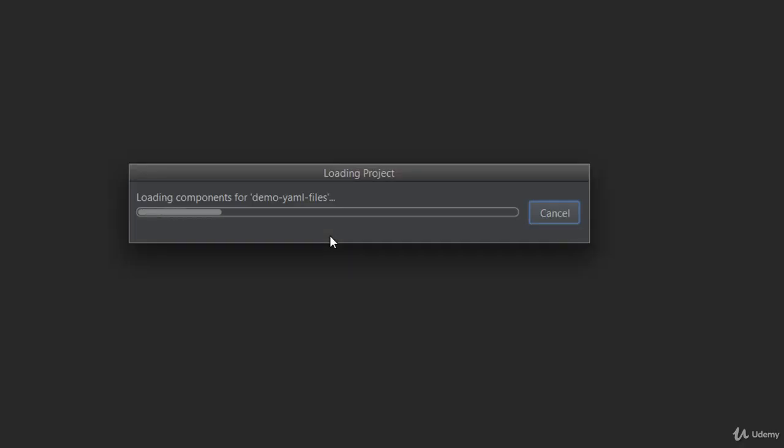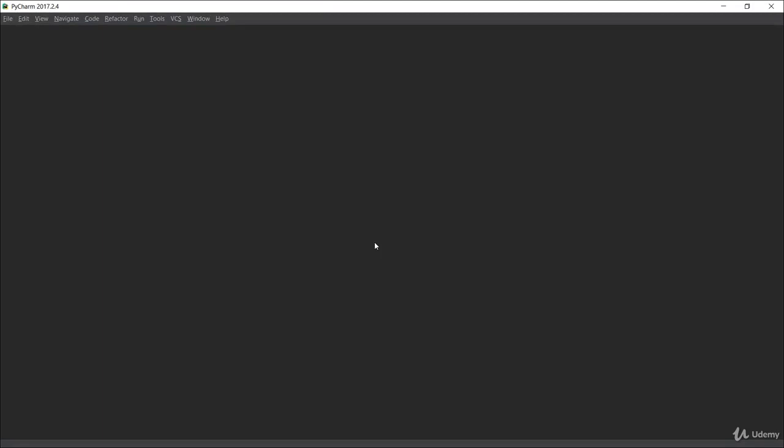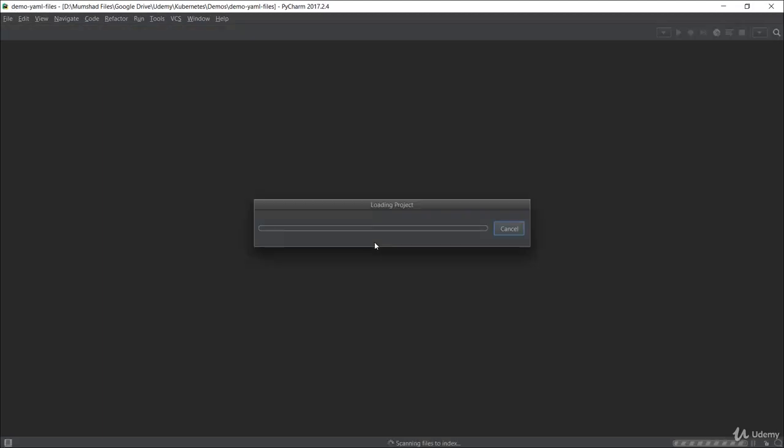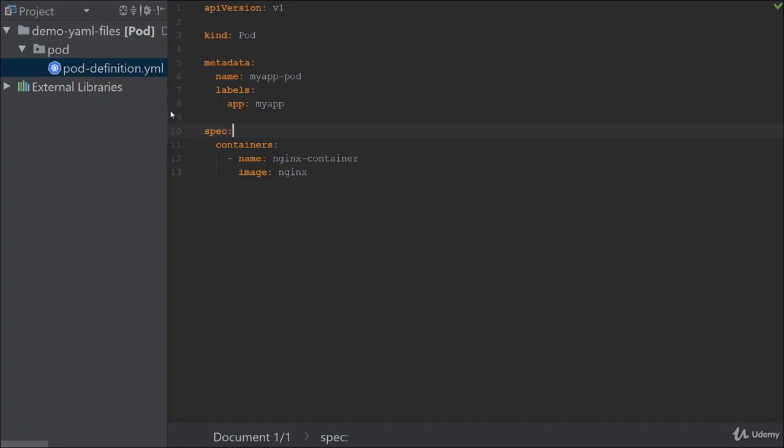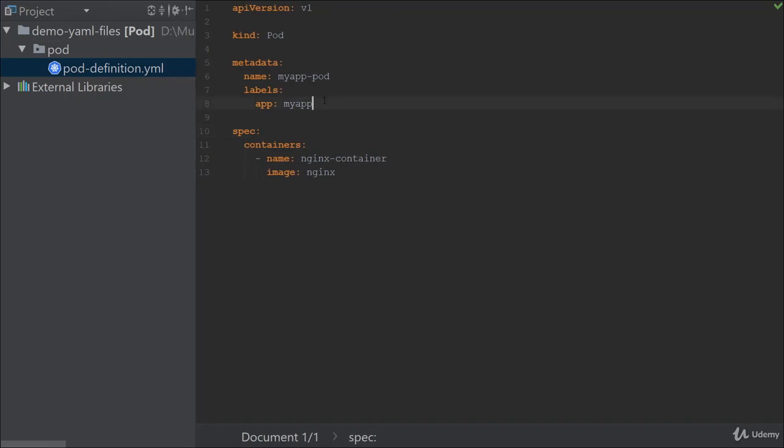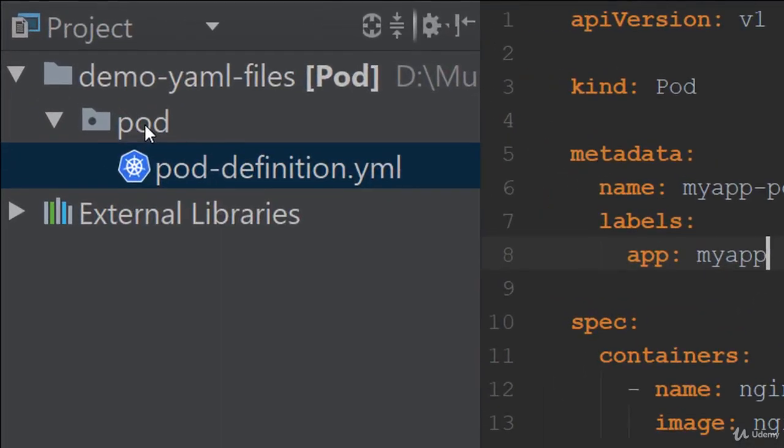And once it's back up, you can confirm that it's working by looking at any of your existing Kubernetes definition files. If it's working and if it's enabled properly, you will see that the icon of the file actually changes to the Kubernetes icon, which is the blue icon that you see there.